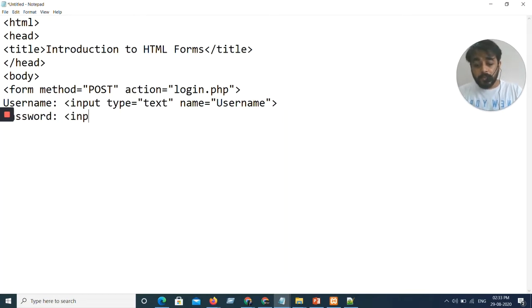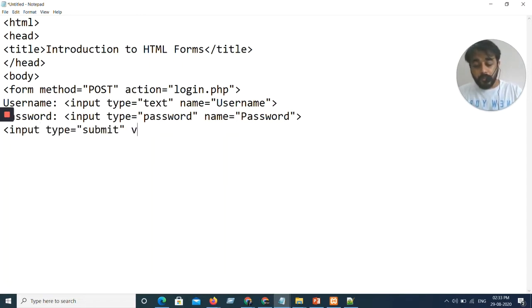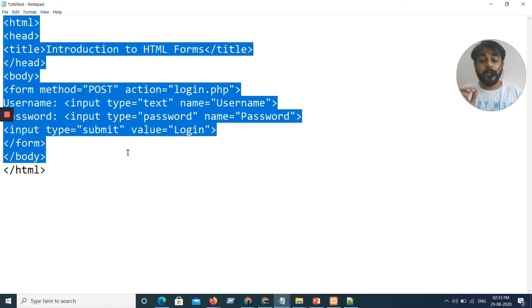I'll make you understand this, don't worry. Let me just finish up this. Password, name is equal to, again we can keep it as password. Finally we will require a button. Input type is equal to submit, value is equal to login, and form close, body close, HTML close. Alright, so this is a simple HTML form.